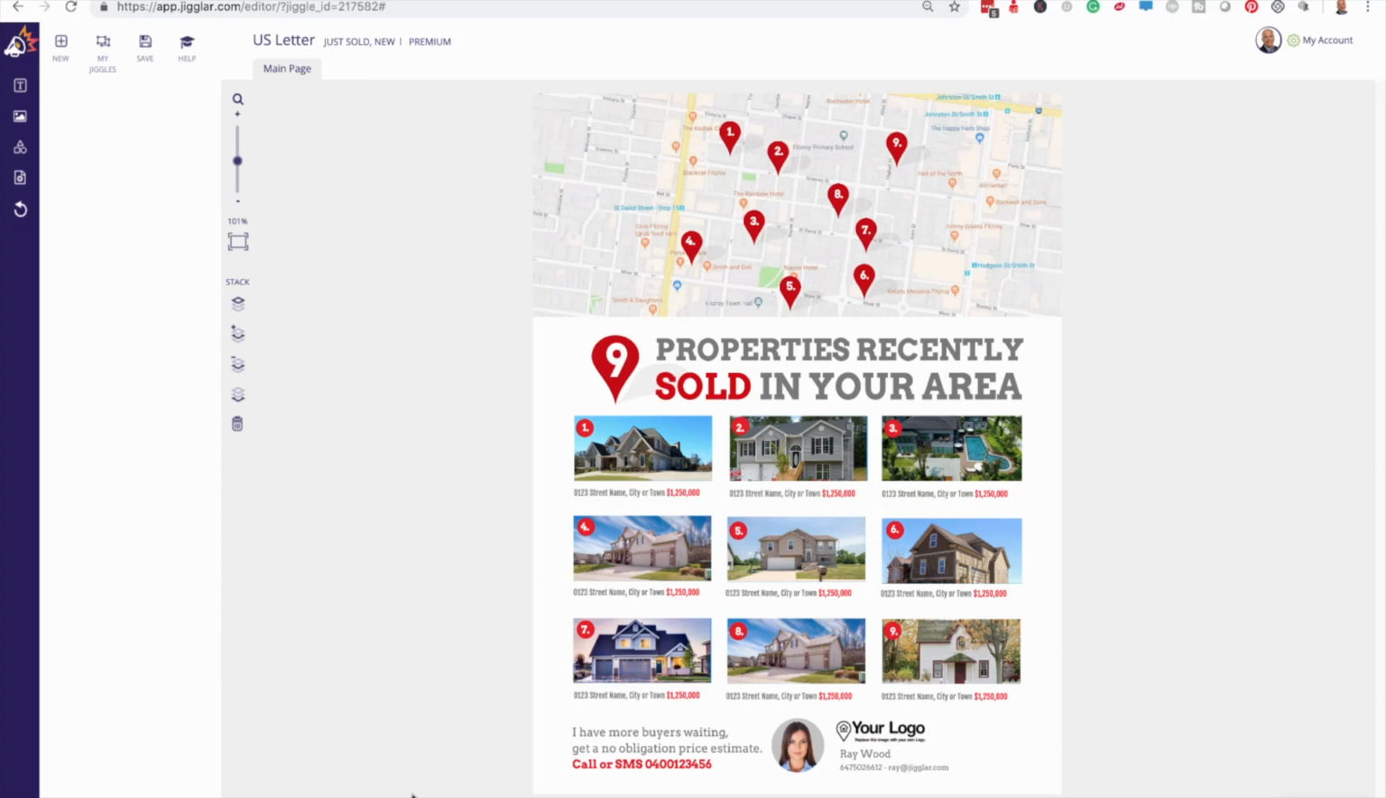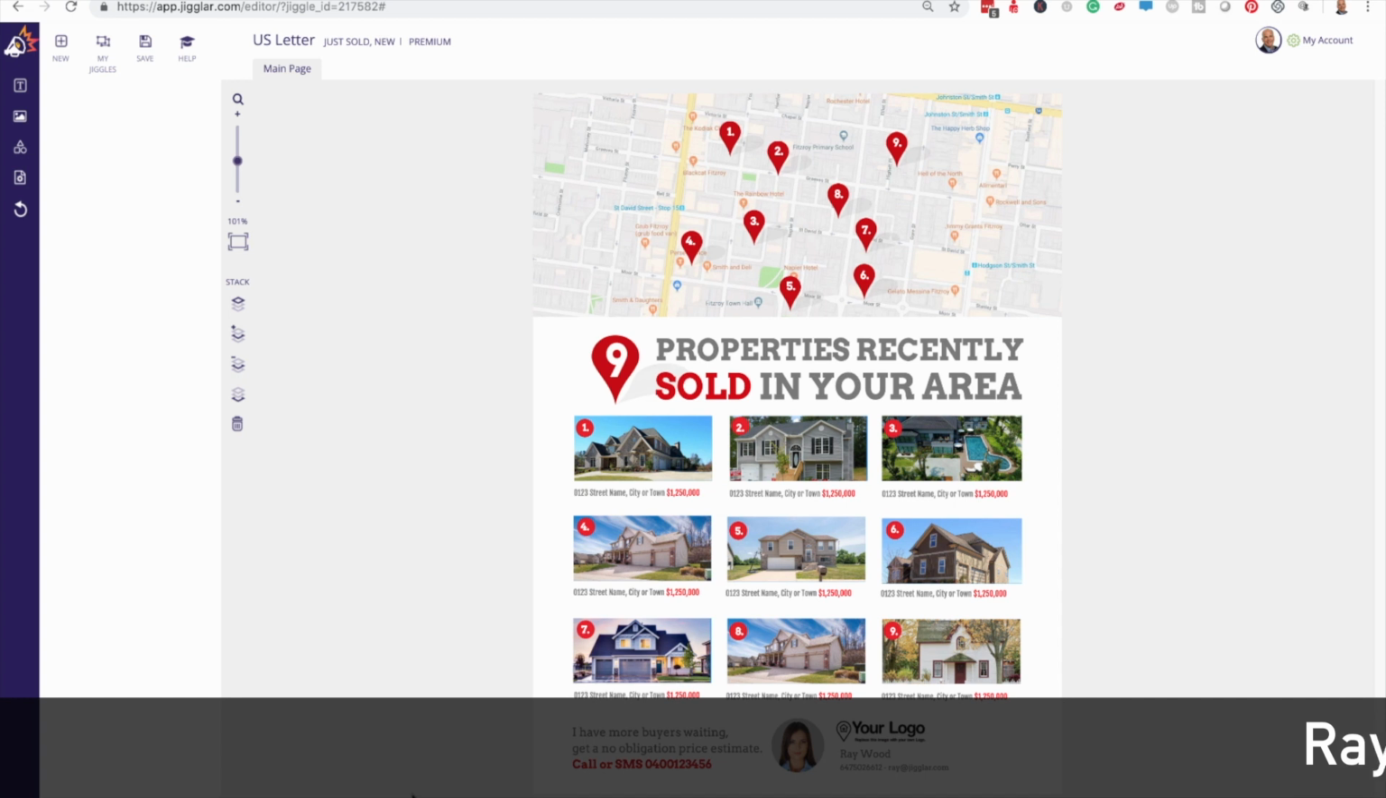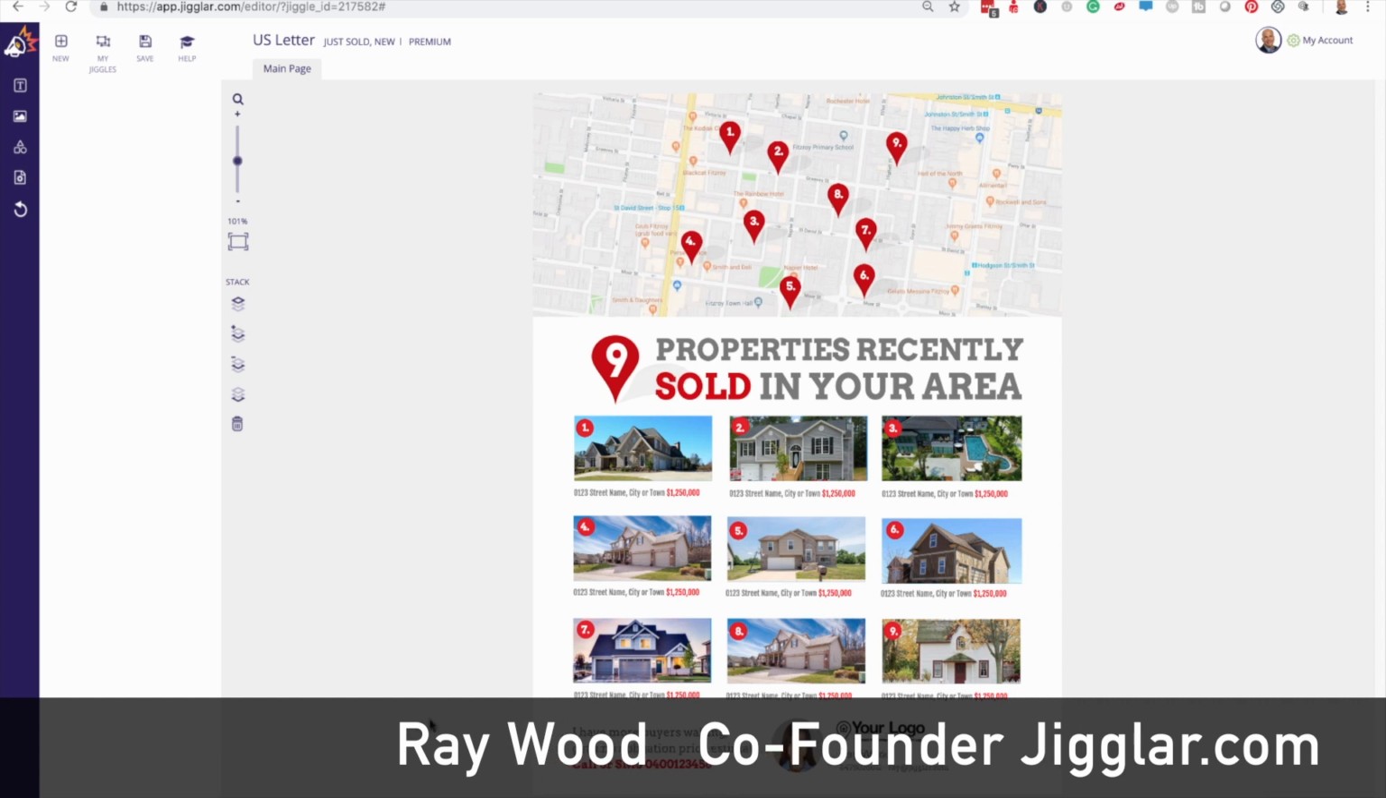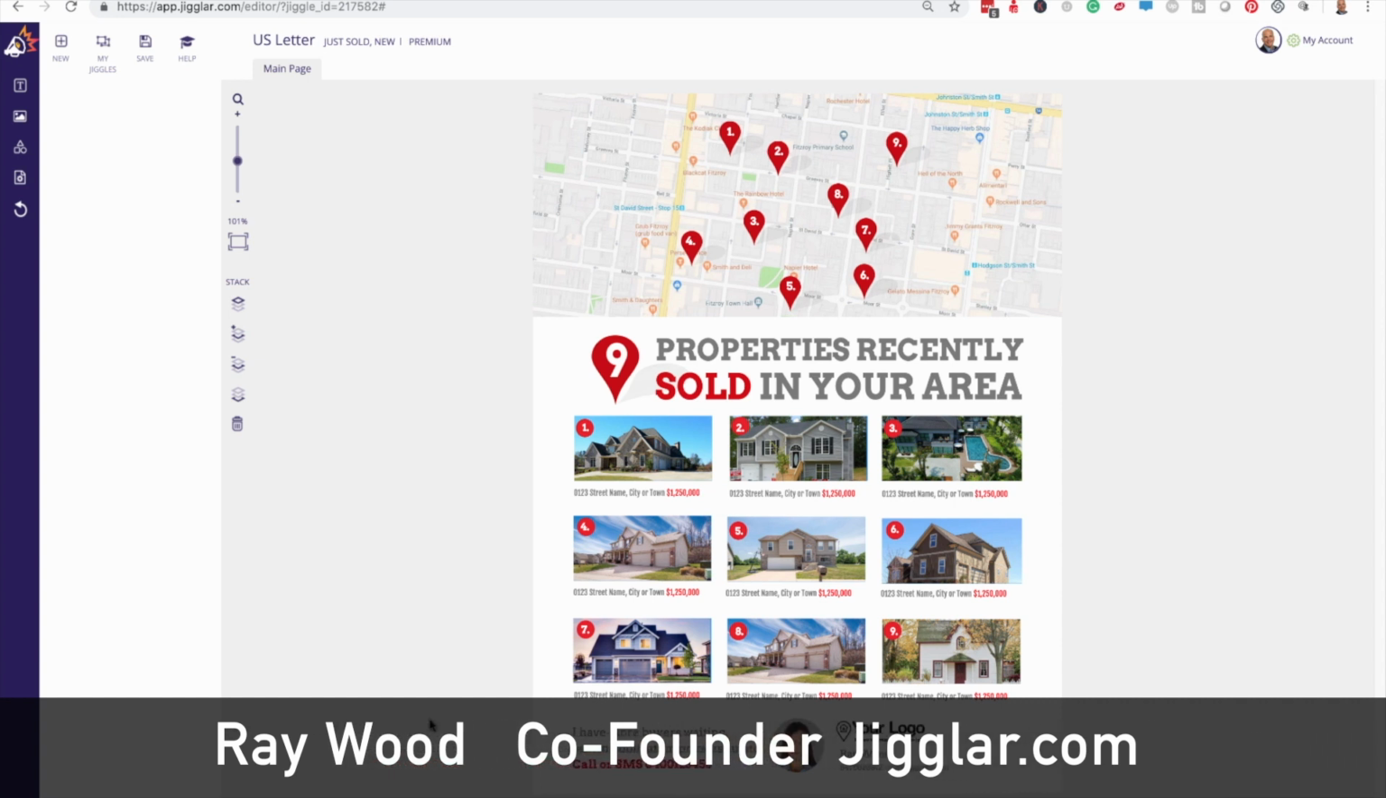Well, hi everybody, Ray Wood here for Jiggler, and today we're going to take a look at this properties recently sold flyer. One of the fastest ways to establish credibility in your area, whether you're new or experienced, is to showcase properties that have been sold in your area.